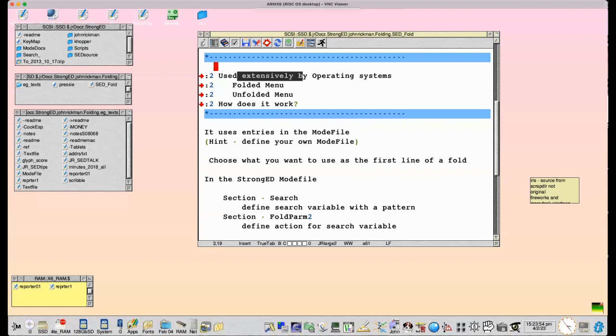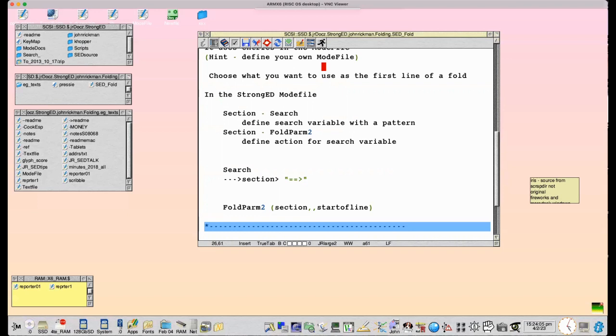So you choose what you want to use as the first line of a fold, and in the StrongED mode file, you define a search variable with a pattern on what you want to fold, and you also define what to do with the fold. So you've got a search variable with a pattern and an action when that search variable is found. That's sort of generic, but this is actually from a mode file.